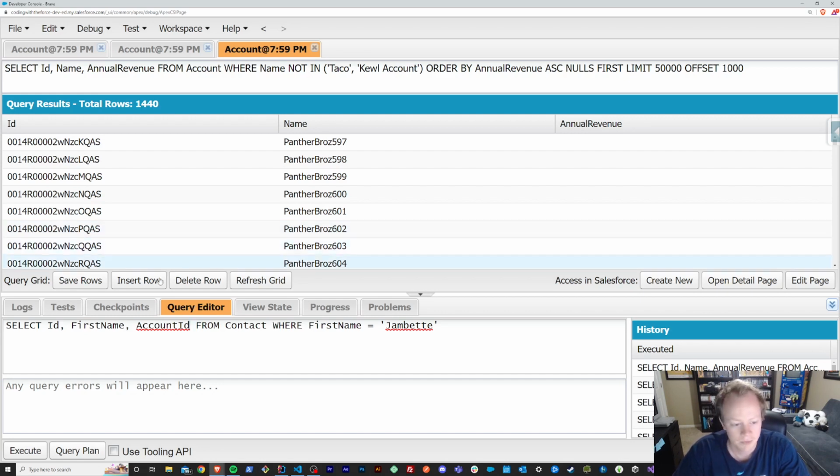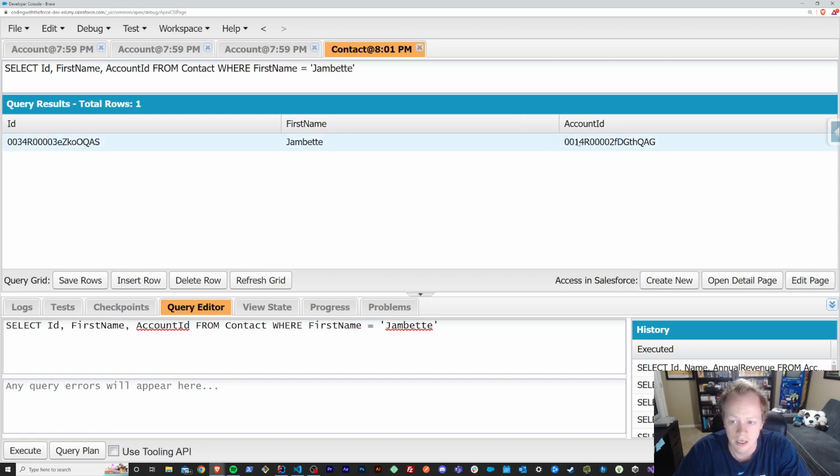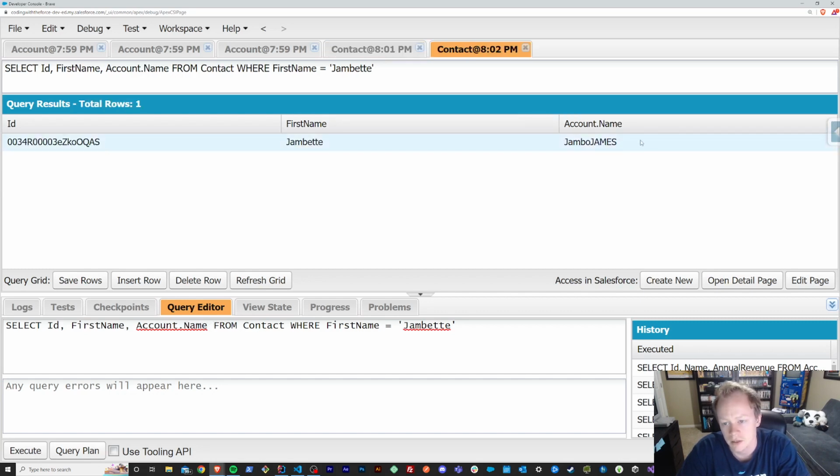But if I wanted, say, for instance, to query for the name of the account, well, let's just see what this comes up with for now. So I just get the ID, right? Not super helpful. But maybe I want more information about this account. Well, for standard fields, basically what you're going to do is drop the ID and put a dot operator and write the name of the field after that dot that you want to grab information about and hit execute. And now you can see that Jambet is related to an account whose name is Jambo James.